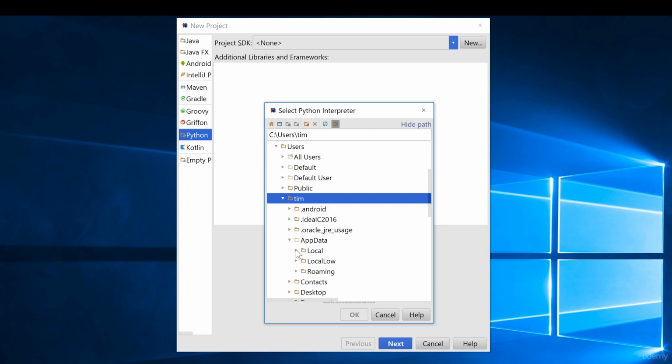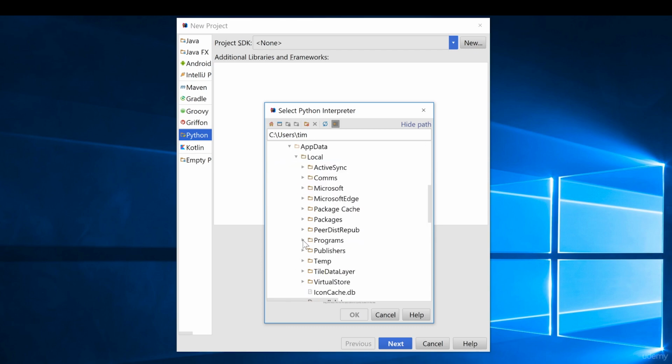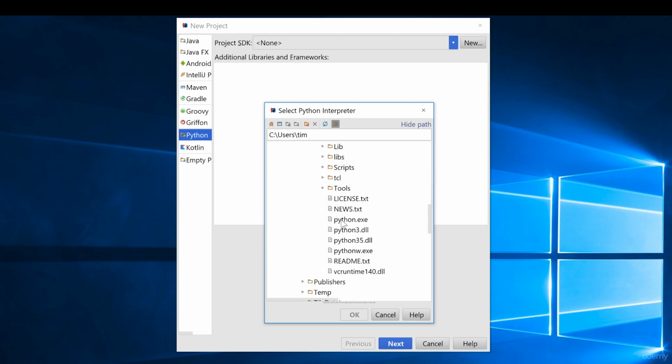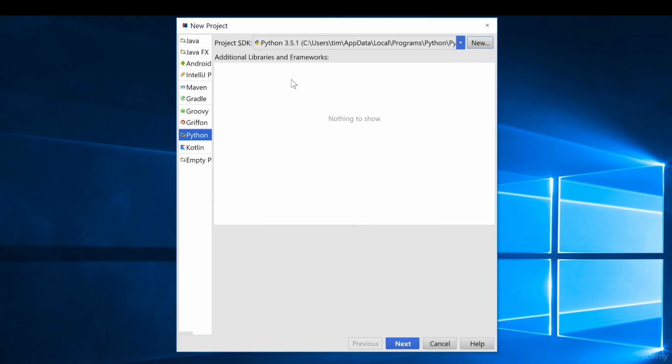In my case, it's going to be the default location, and this will be the same for you unless you chose to install it into a different folder. It'll be local, programs, and down here you can see Python and Python 35-32. Open that up, and then scrolling down a little bit, we want to select the file python.exe. And that is the program that's going to run our Python programs as we create them in the course. I'm then going to click on OK. And you can see we've now got a project path there, which means we can then continue on.